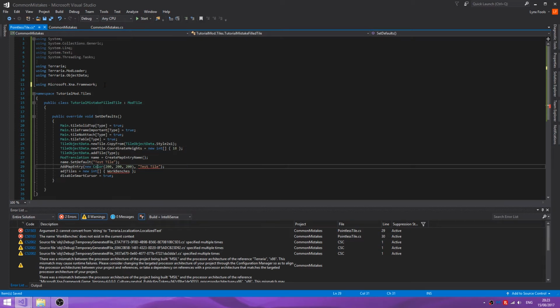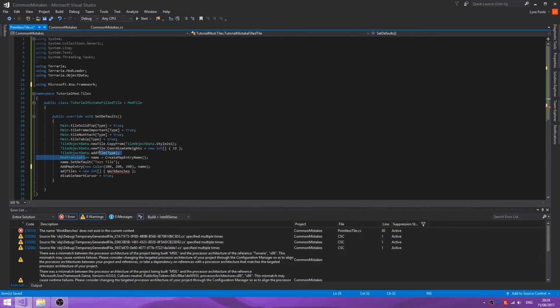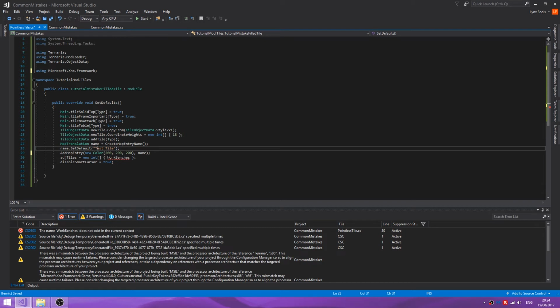That's fine. Now, in the old version of tModLoader, you could add a map entry like so: AddMapEntry, color, and then you could enter a string. But this changed in 0.10, which added the mod translations. So the way to fix this issue, and if you had watched the mod migration video you'd know, is to replace the string at the end with the ModTranslation name variable. Okay, now we have this.